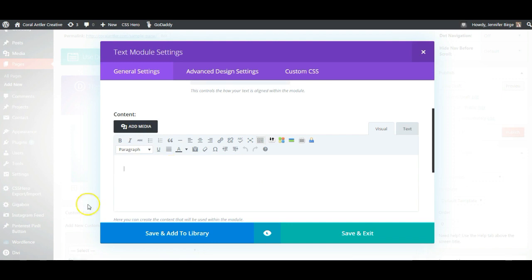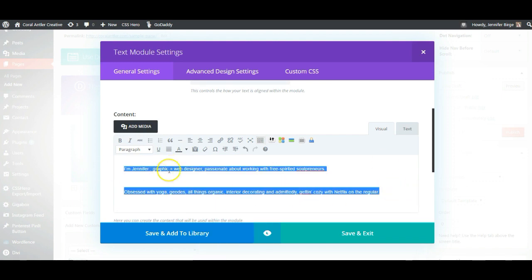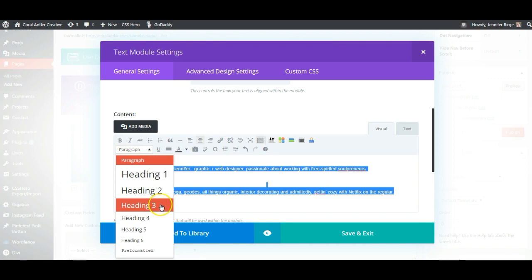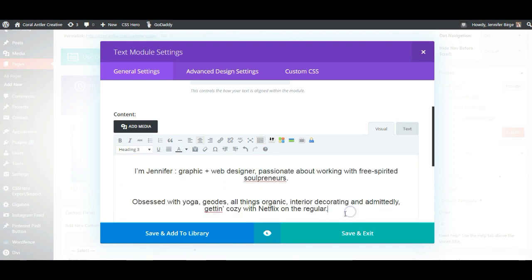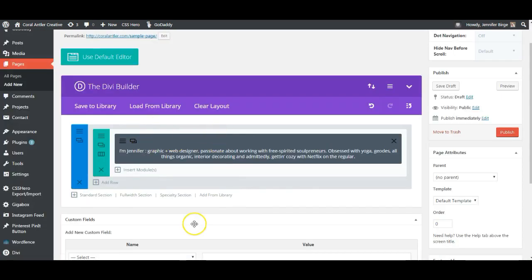So I'm just going to make some dummy text that's my bio. So I'm going to come in here, click on the center, and then change the paragraph to, let's do 3. So this is just some text I'm just putting in here so that you can get a feel for it looking like a real site.